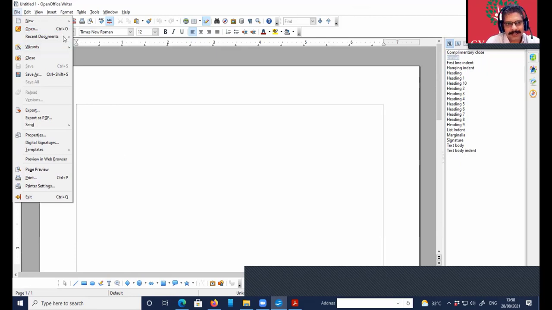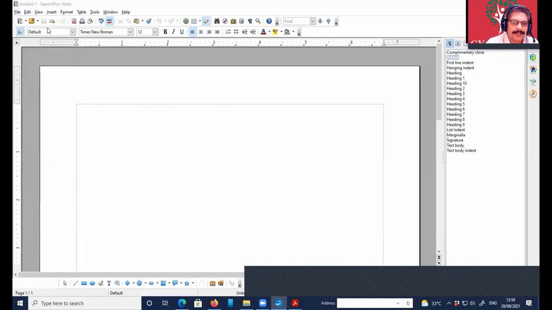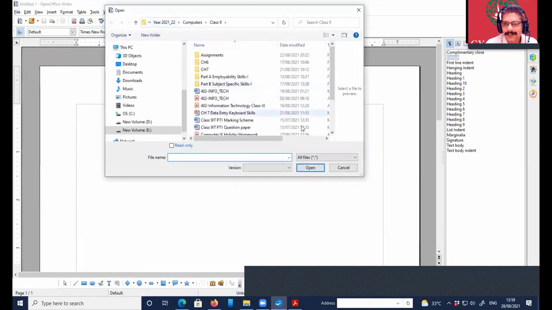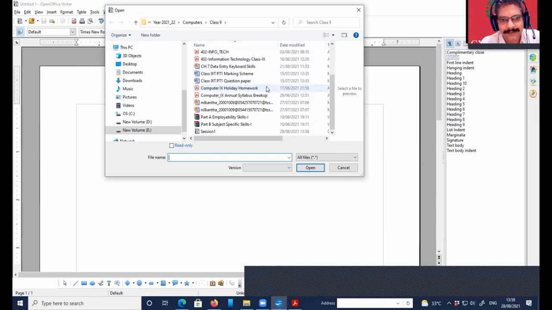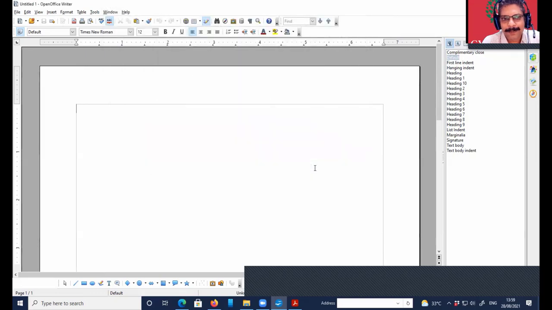So this is one way of doing it, by clicking on File and then going to Open. And the other way of doing this is pressing Ctrl and O. So I click on this. It takes me to this particular window where I can select the file which I want to open. If you remember, we saved the file as session 1. So I click on session 1 and I click on Open. So I've got back my file.